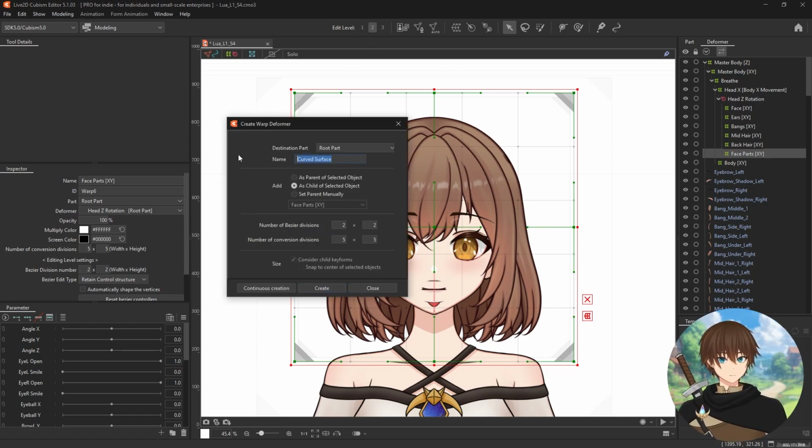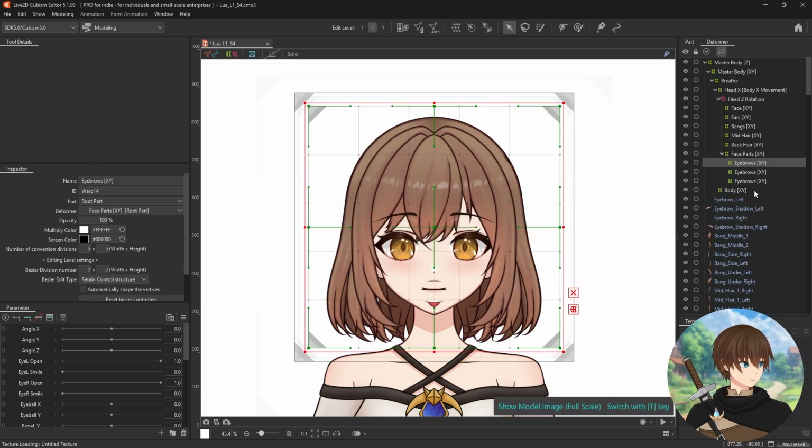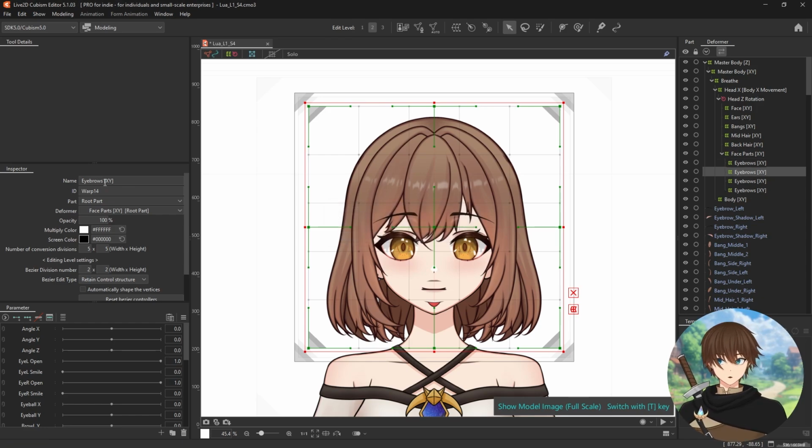I'm going to make one of them first. I'll name it eyebrows. Eyebrows XY, it's a child, we'll press OK. Then I'll just copy it, Control C, paste for the nose, paste for the mouth, paste for the eyes. And then I'll just rename these ones individually.